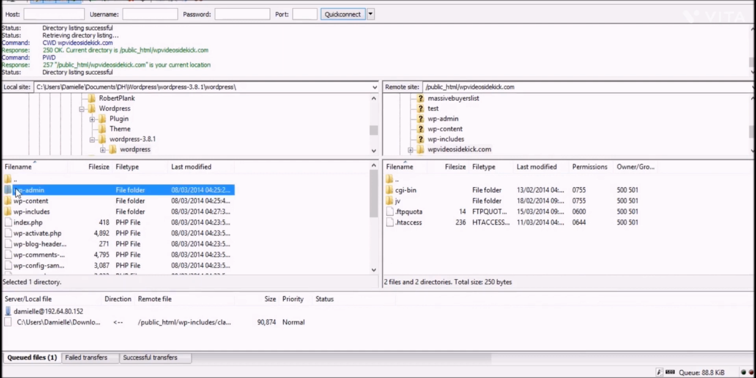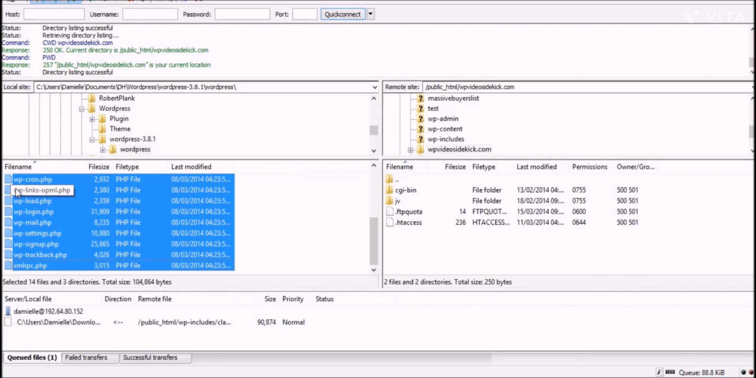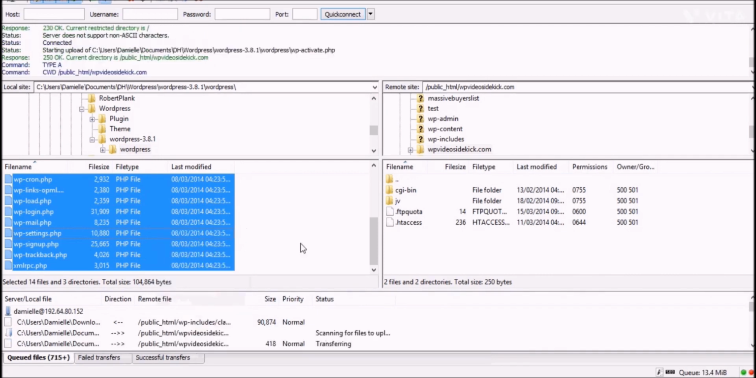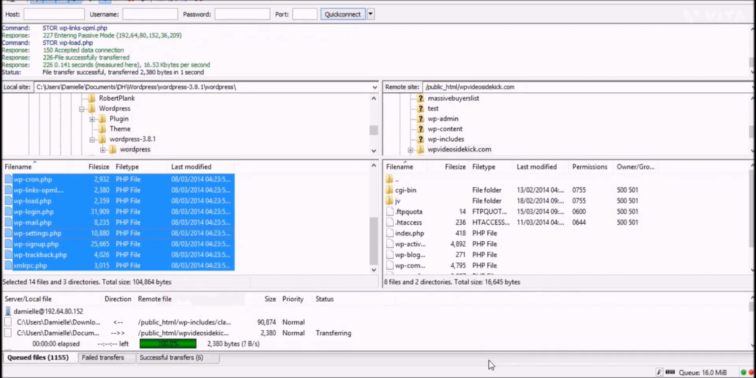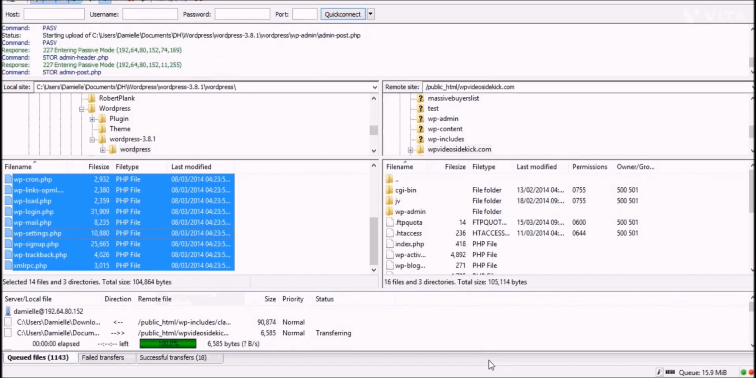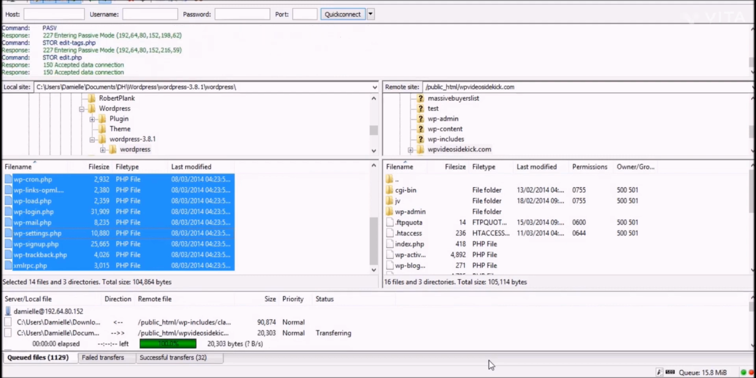So what we want to do is select all of these files, and we can do two things. We can drag the files over to this side and drop them, or we can right click and select upload. Now this will take some time to upload to our site, so while that is happening, I'm going to pause this video and we'll pick up in another video.